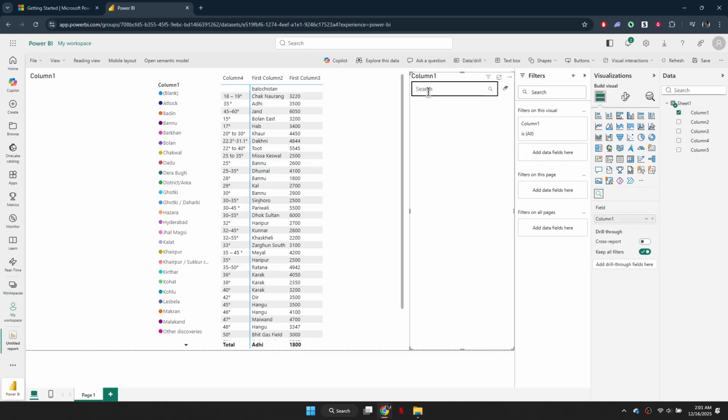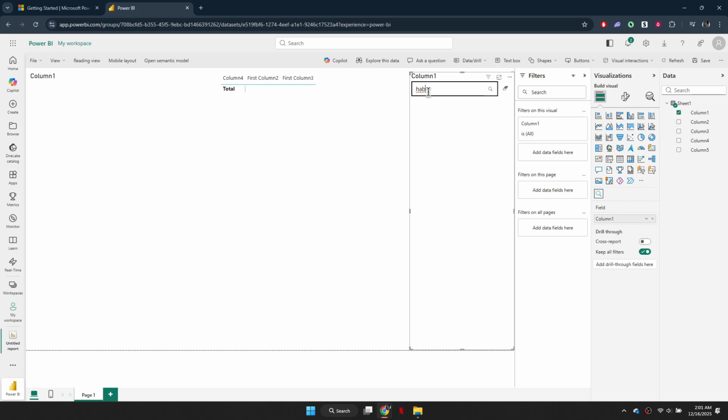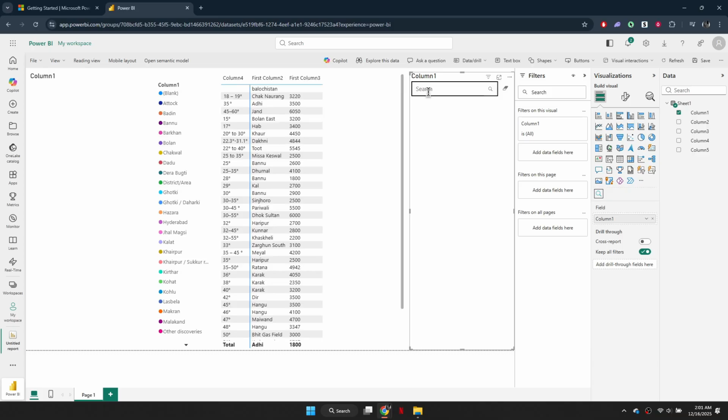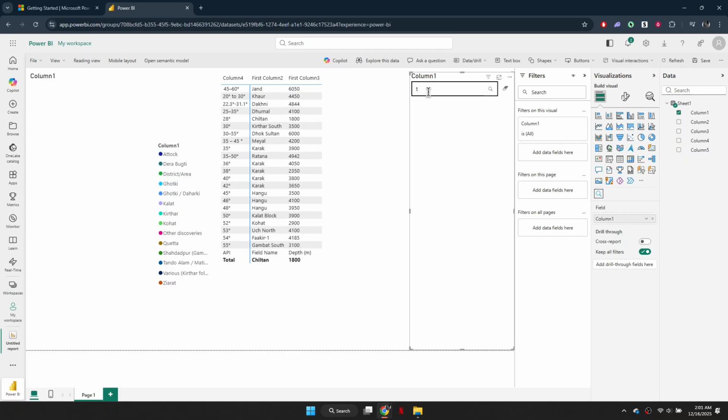Click into it and start typing. The slicer will match entries in your chosen column and filter your visuals accordingly. Partial words or fragments work, which is helpful for long lists like customer names or product titles. Your charts, tables, and other visuals will respond instantly, showing only the data that matches your entry.